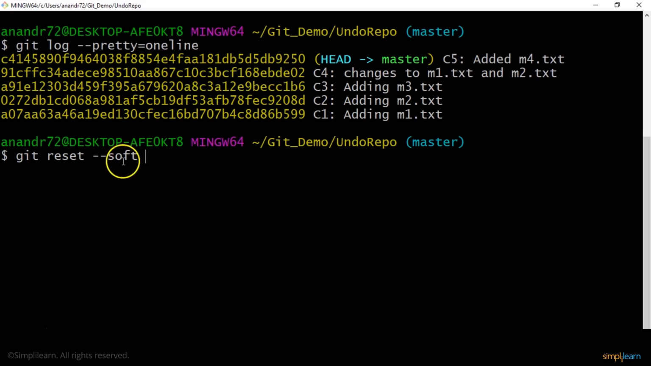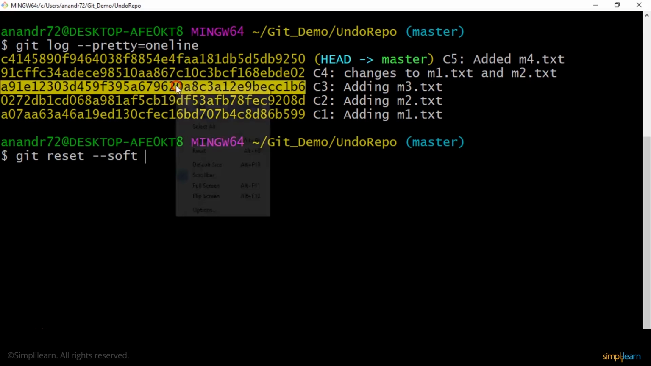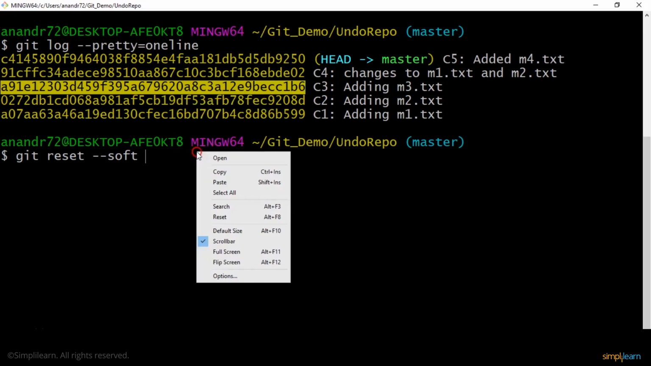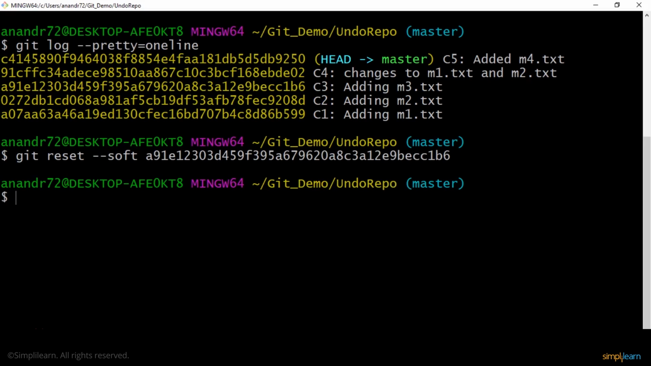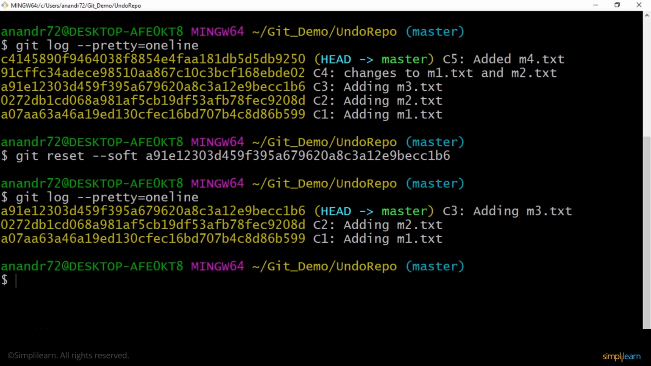So the command for that is git reset --soft, followed by the snapshot that I want to get back to. If this is the commit that I want to get back to, I just copy this and paste this. All right, it doesn't give me any message, but if I do a git log pretty one line, what it says is C1, C2, C3. The head, which is nothing but the current pointer, which was earlier pointing to C5, has gone back to C3.